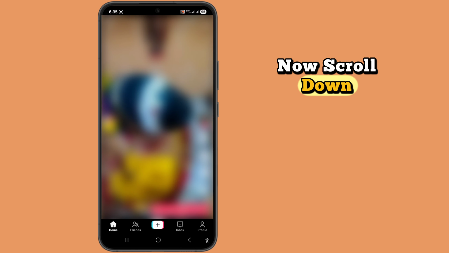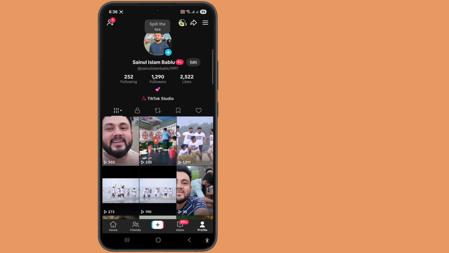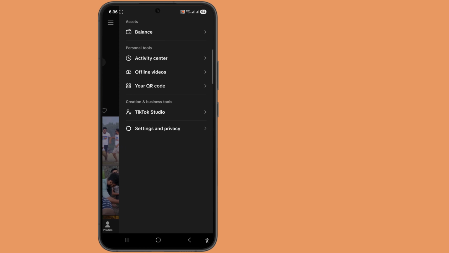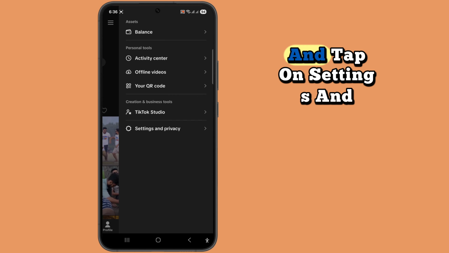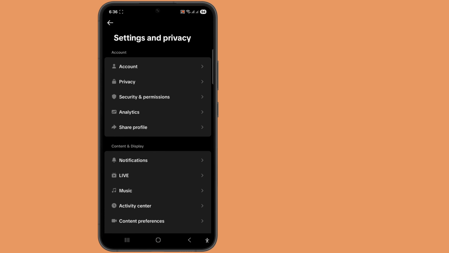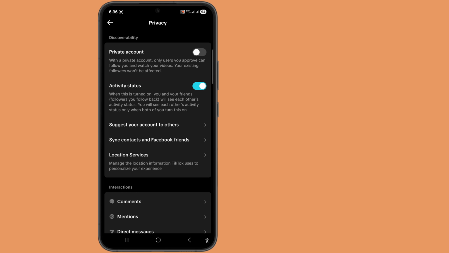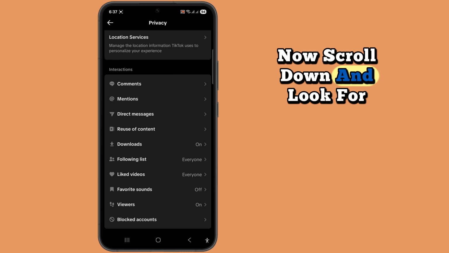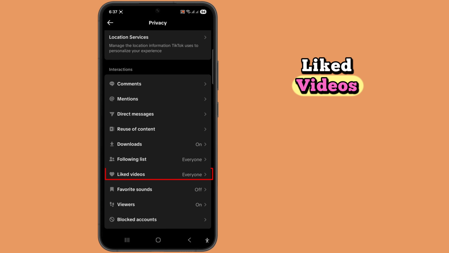Now scroll down, tap on the profile icon, tap on the three-line menu at the top right corner, and tap on Settings and privacy. Tap on Privacy. Now scroll down and look for Liked videos.